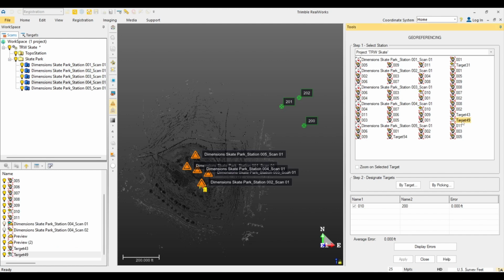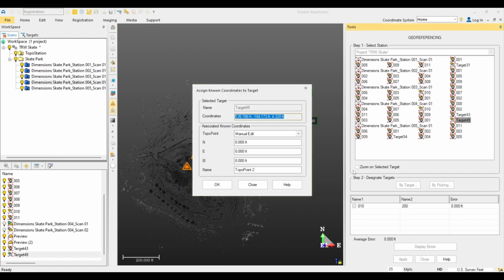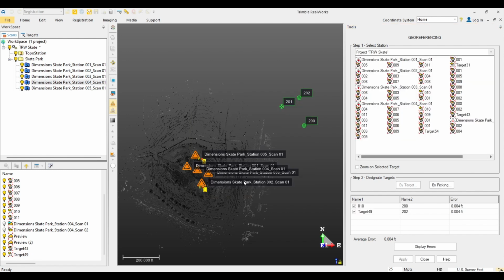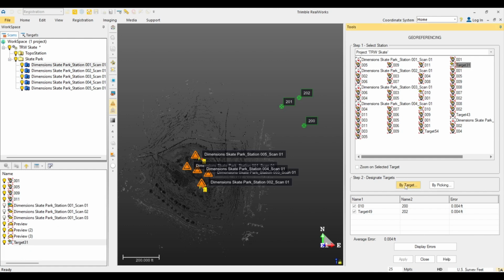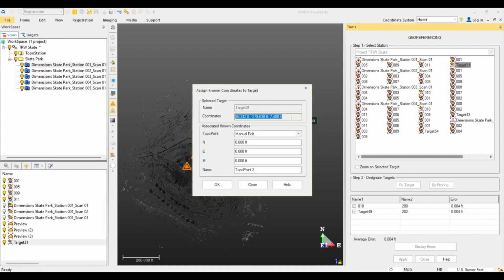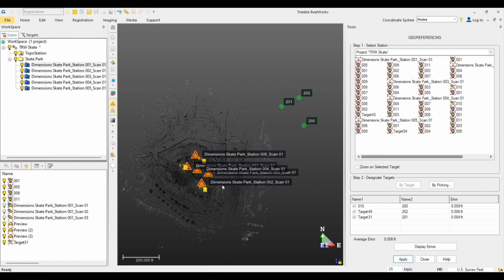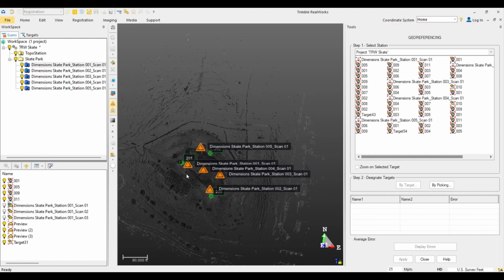Next, you will be presented with a screen requiring you to either manually enter the northern, eastern, and elevations of each target, or to match the topo point that corresponds to its target. You can complete this process for each target and topo point. Also, RealWorks georeferences in a 1-to-1 scale, so it is recommended that you work in your local or ground coordinate system.